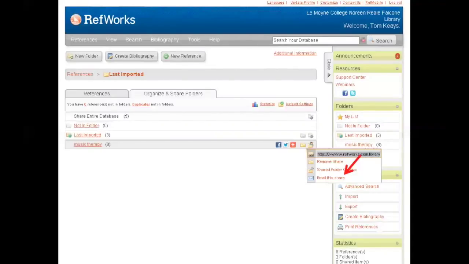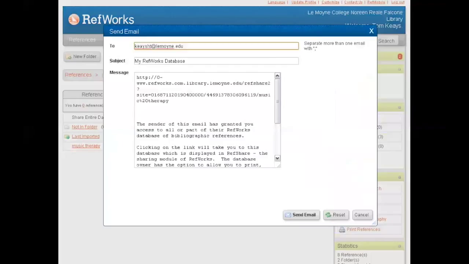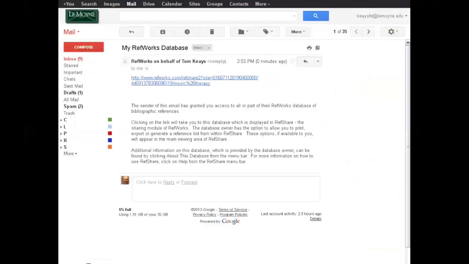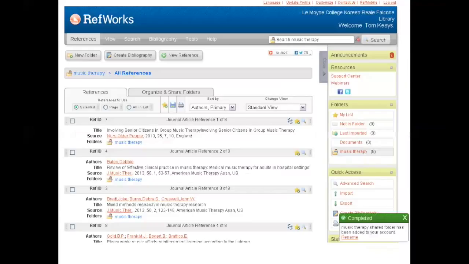Clicking the Email the Share link will open the Send Email dialog box. Fill in the addresses of your recipients and click the Send Email button, and your recipients will receive an email message containing the share link. After the recipient clicks the share link, and after they log into their own RefWorks account, the folder you have shared will appear in their account. The shared folder is recognizable by the shared folder icon to the left of its name.